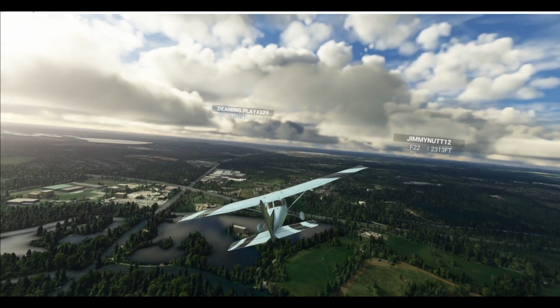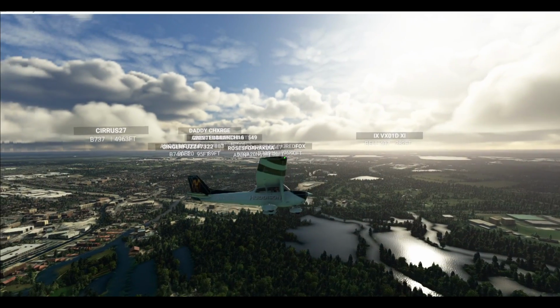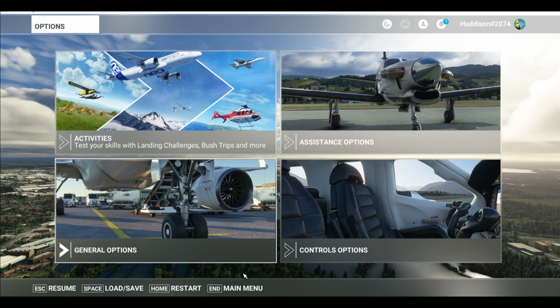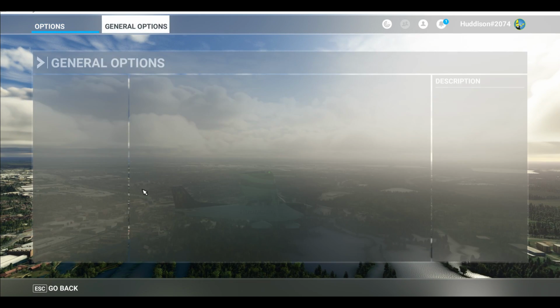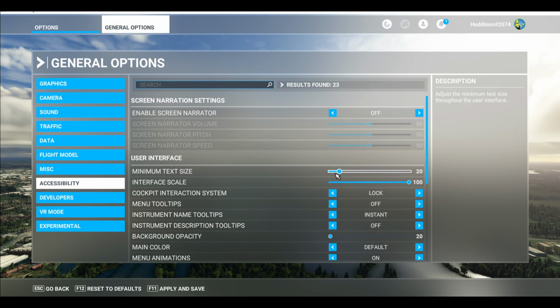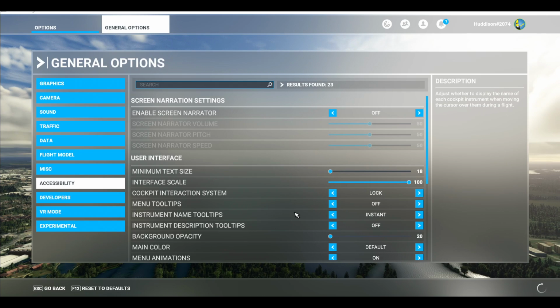They're a little bit too big for me, these names, so I'm going to turn that back down. But if you want that text and this text a bit larger, go to general options, accessibility, minimum text size. I'm going to put it back down to 18, which I believe is the default size. It suits me. Let me show you another tip here.